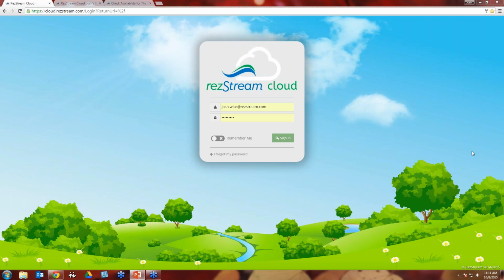Okay, so the first thing that you're going to see here, guys, is the login screen. This is the login screen of rezStream Cloud, and the one thing that I wanted to point out here that I think everyone has run into at some point or another is that in rezStream Professional, you have forgotten your password, right? Well, what happens when you forget your password? You have to contact support. Business hours, after hours, it's really annoying.